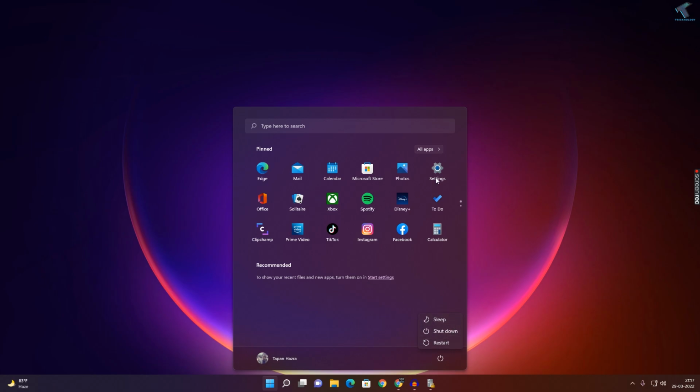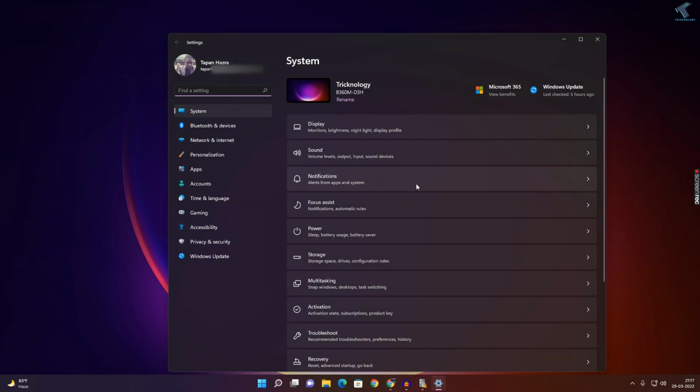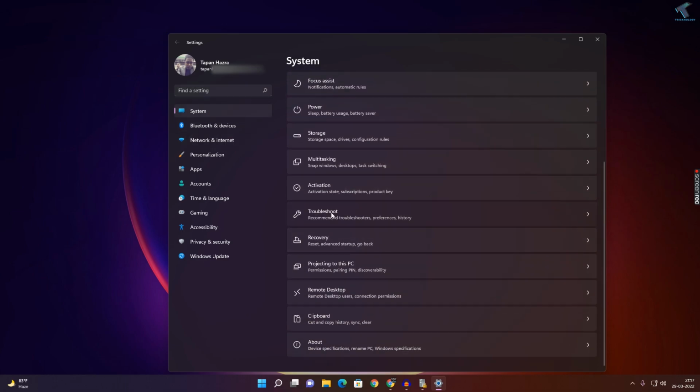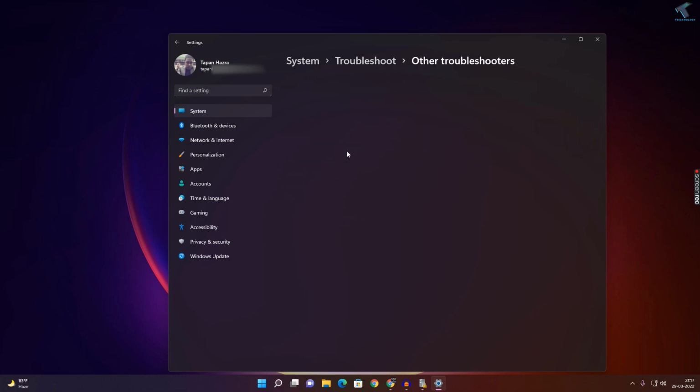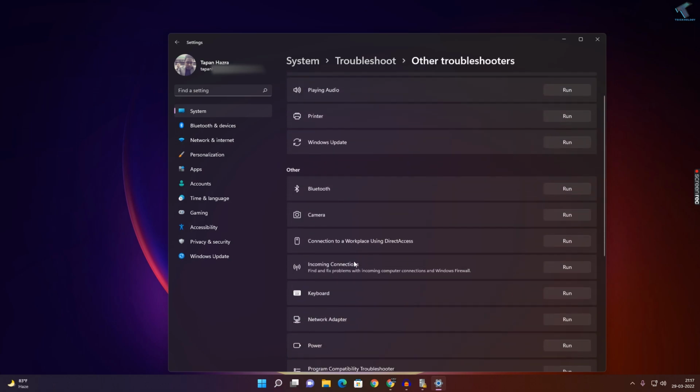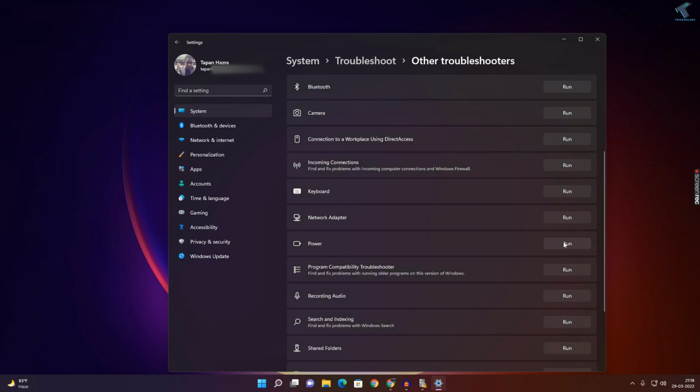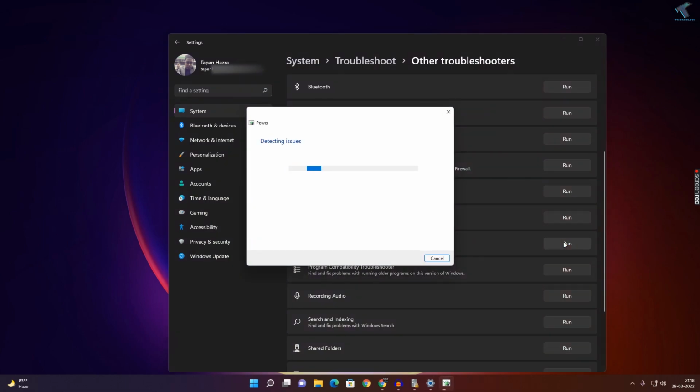If it is not, then just go to your settings window and here click on system from your left side. On your right side, click on troubleshoot. Here click on other troubleshooters. After that, click on run option to troubleshoot the power option, and it will detect and fix the issue.